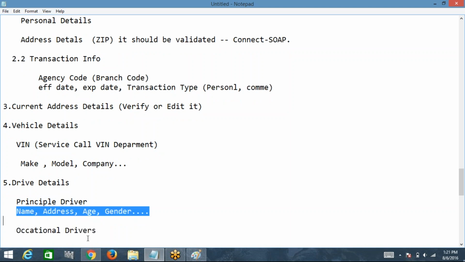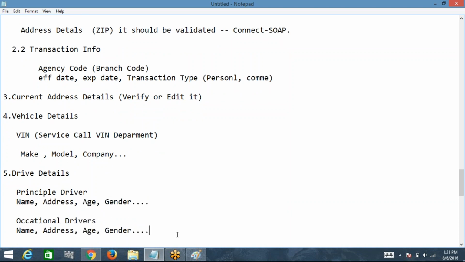So if the vehicle is damaged in the hands of either of these two drivers you have mentioned here, only then it will come under coverage. If you give it to someone else, to your friend, and they damage it, we don't bother. Okay, in the US it will be like this.